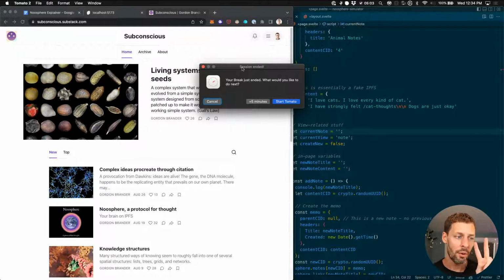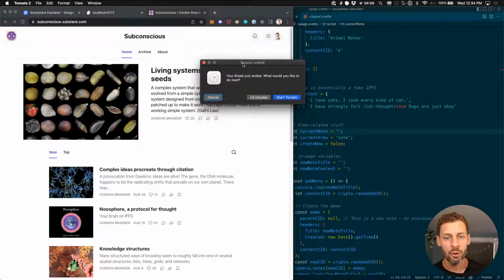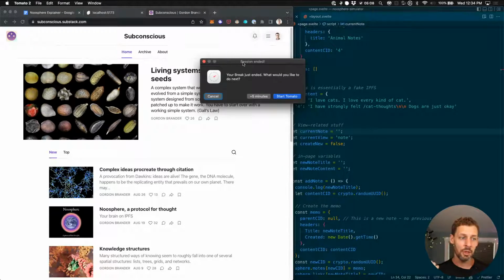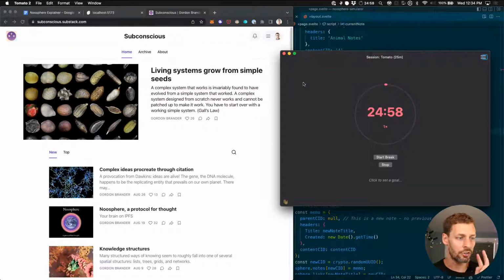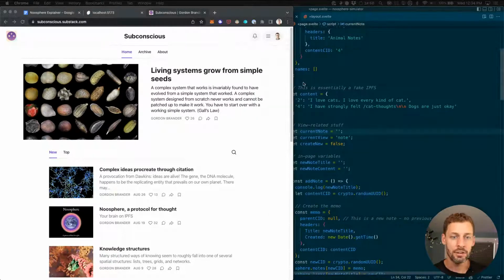So we are now in Pomodoro 2 of 4. We've been going for 25 minutes at the whiteboard explaining how Noosphere works, and now we get to actually dive into code, which should be fun. So I'm going to go ahead and hit Start Tomato, start our second 25-minute timer, and let's get going.